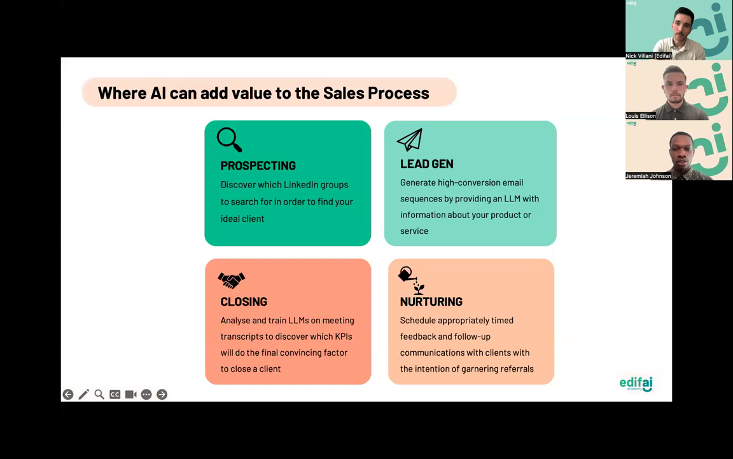Okay, so I'm going to pass it on to Louis, who's certainly very well versed in all these stages of the sales process. Yeah, great.